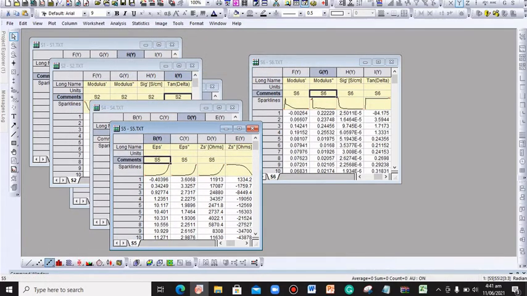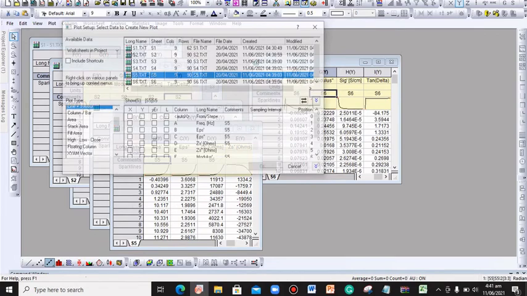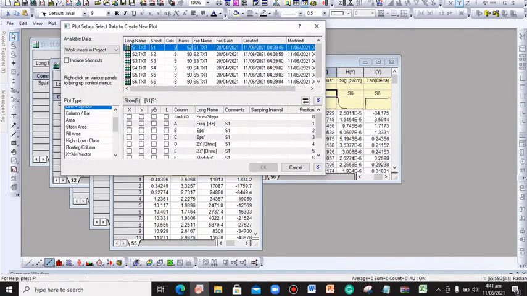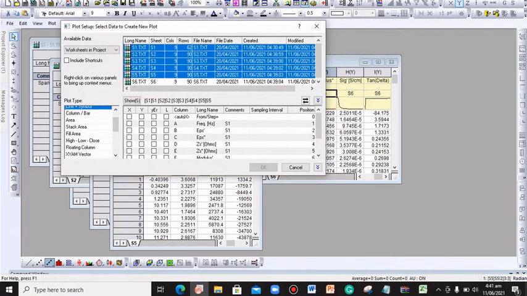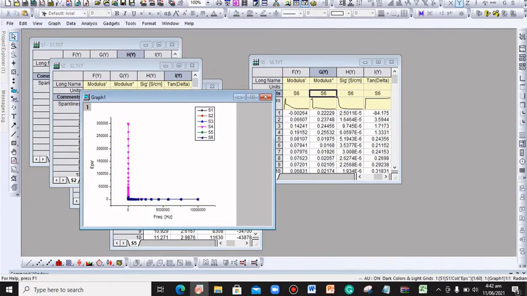Now click on this Line plus Symbol icon. Then you have to select all the samples. On the x-axis we take frequency, and on the y-axis we take epsilon, which is dielectric permittivity. Then press OK. You will get a graph like this.